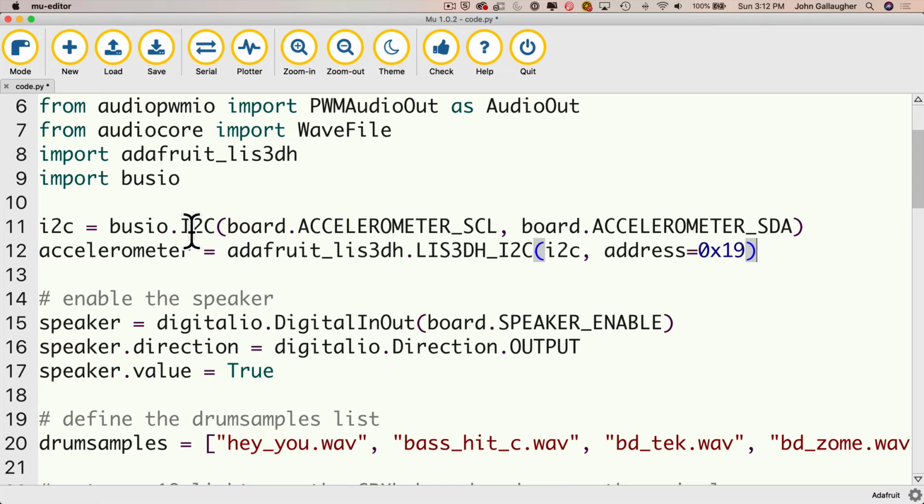And again, these first two lines are pretty gnarly, but all we're doing is creating the accelerometer, and now when we refer to the name accelerometer, we can get the data that we need.